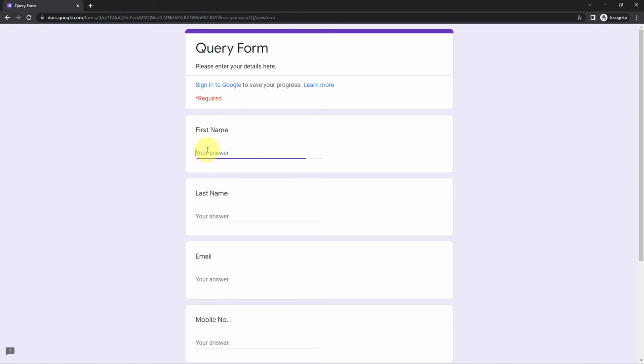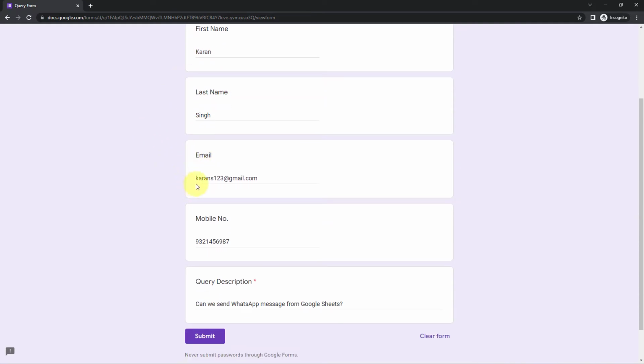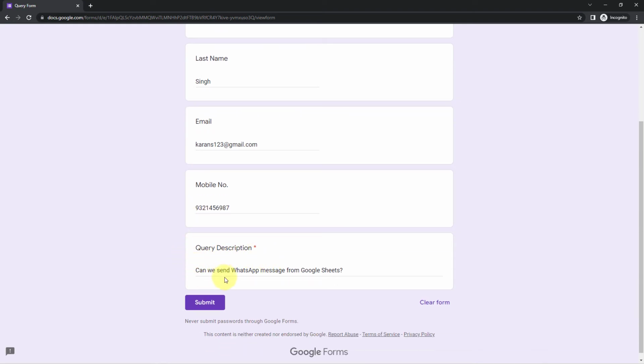So this is the form. We will enter the details of a dummy user. Okay, so I have entered the details of a user, and the name of this user is Karan Singh. The email, this is the email address, this is the mobile number, and this is the query which he has posted. Can we send WhatsApp message from Google Sheets? I'll just click here on Submit.